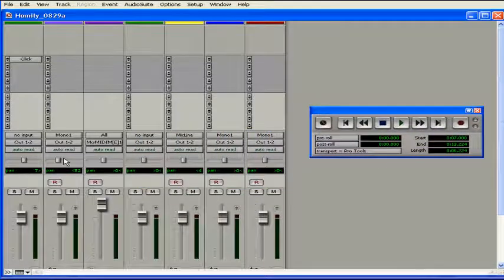The Mix window here shows your tracks with familiar fader controls for volume, pan, solo, mute, and signal routing. Here's where you apply inserts, and here's where you set up your sends. Let's go take a look at the Edit window.